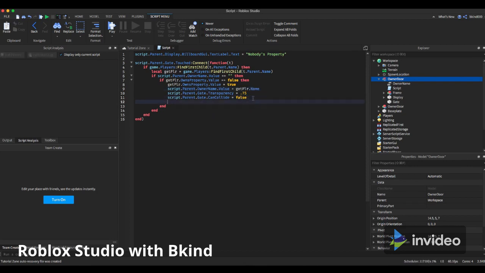And once you do that, we're gonna do script, and then we will make it so that the owner billboard GUI will indicate that owner's name. So property, and then get player. We're gonna use display name for the owner's name. So then there we go.